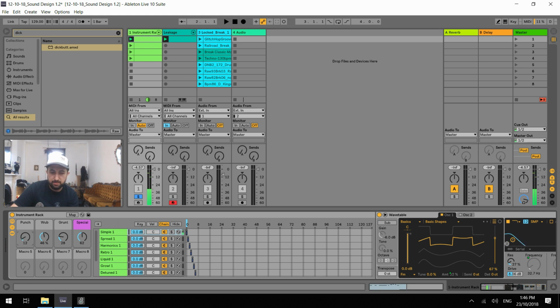So each one of these has a punch, which is the decay on the cutoff or the envelope. And then we have a wub, which of course is the LFO amount. Then we have grunt, which usually applies some kind of frequency modulation or phase shifting, just something that gives it a bit more power. And then we have special, which is dependent on the particular synth. So that adds a reverb.